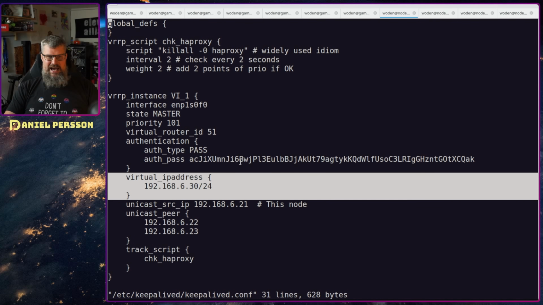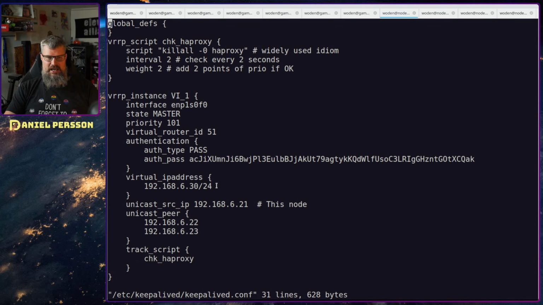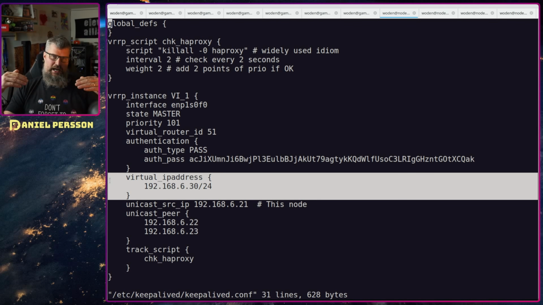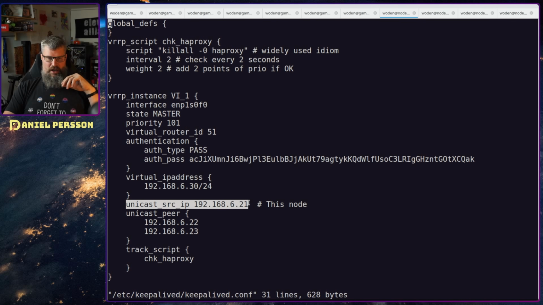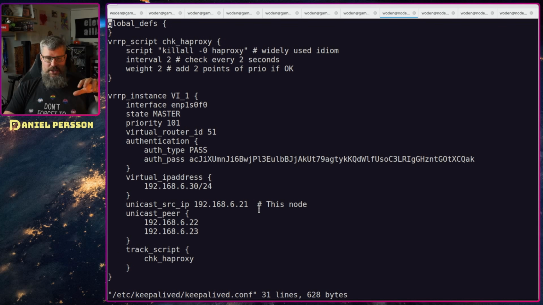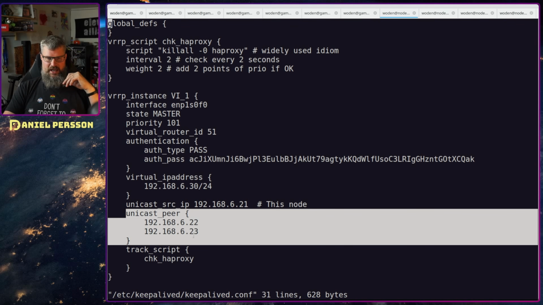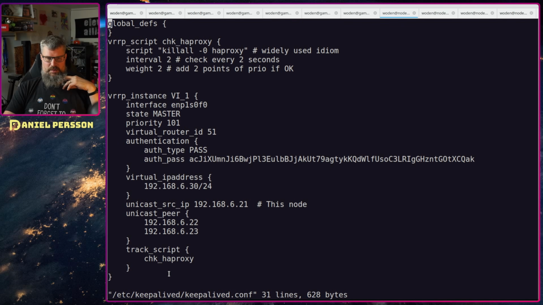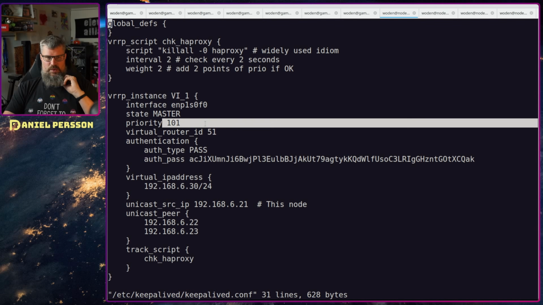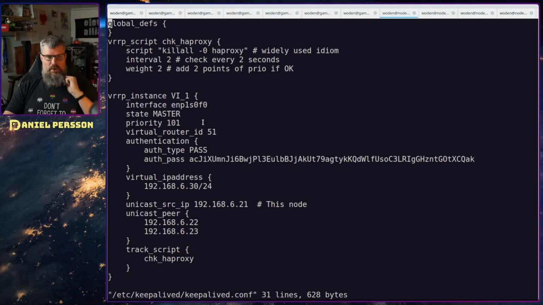And then we have this virtual IP address. So I say that 122.168.6.30 one IP address should be available on this host if this is the master. And then we have unicast. This is the current node. It's node 21. And then we have unicast peer 22 and 23. So those are the other ones. And then we have this track script down here, HAProxy. So if this track script here is okay, we will get 2 extra points on priority, and we will then have this go from 101 to 103.